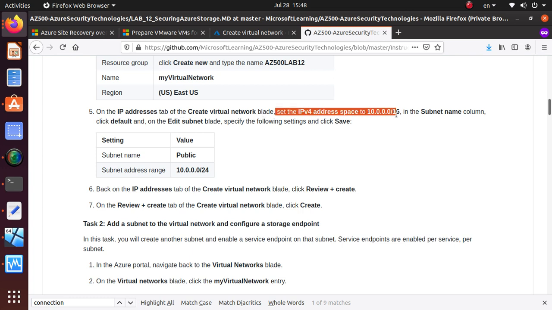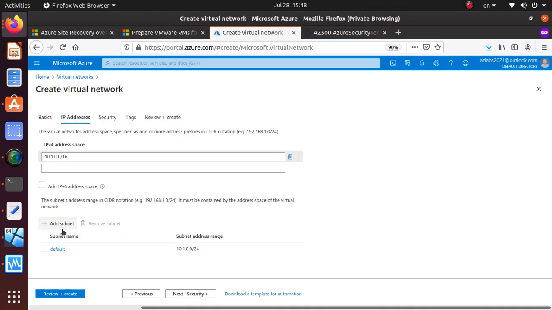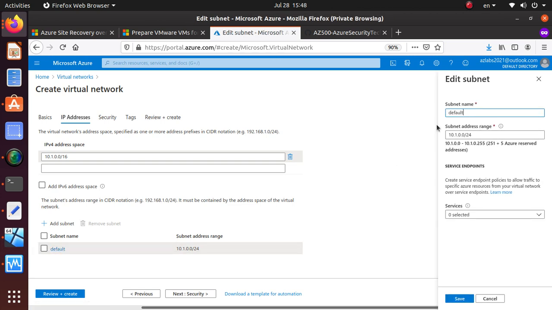Okay, so let's see, if we want this address space, set the IP address space to this. So it's already set there. In the subnet name column, click the default and edit the subnet value. So we're going to change the default subnet. When you create it, Azure always adds this default subnet, so we just need to click on here, change that name to public, and it looks like 10.0.0.0/24.